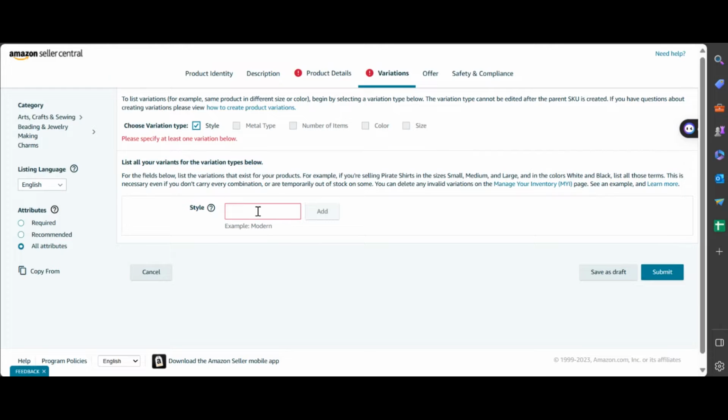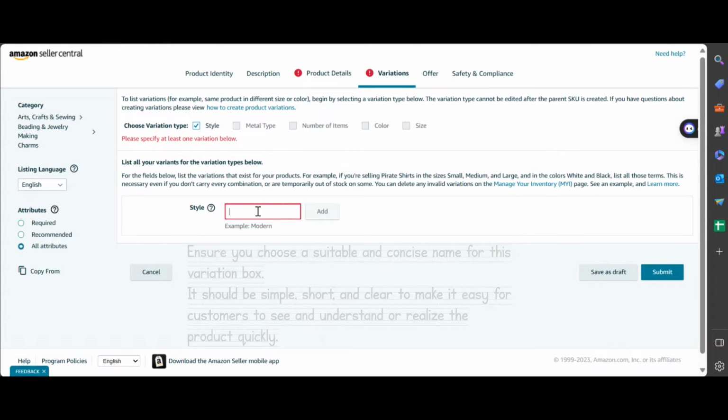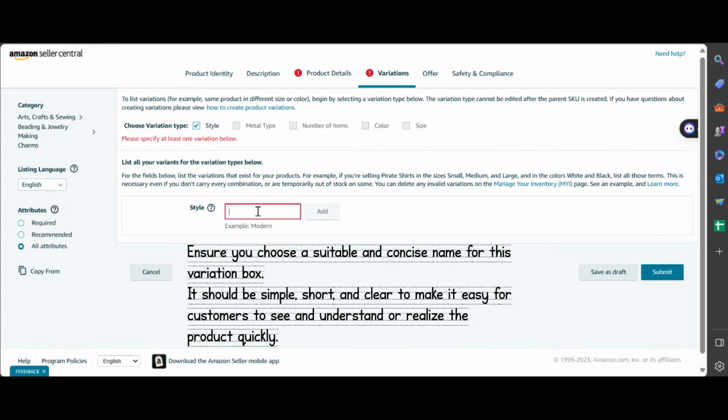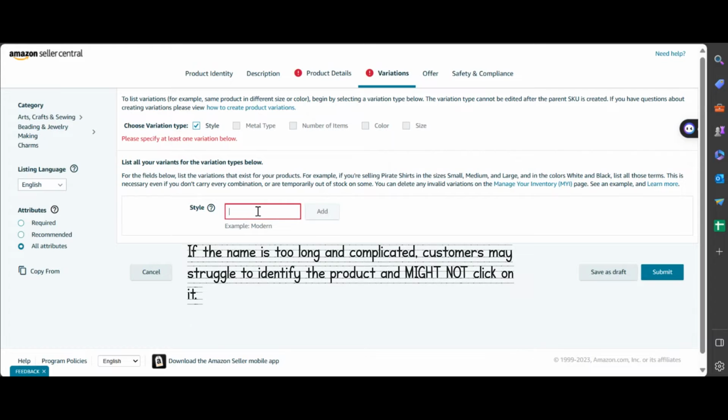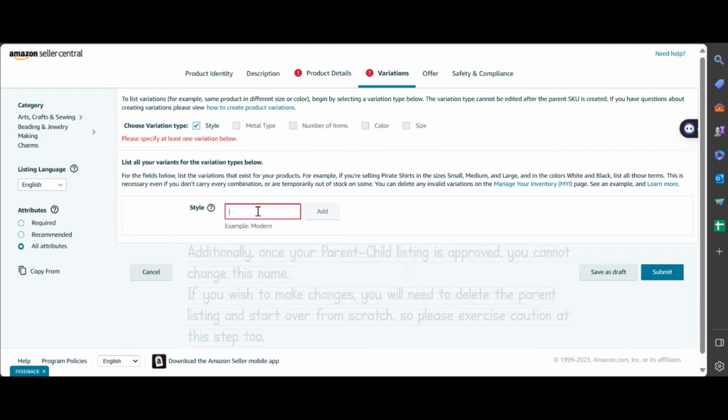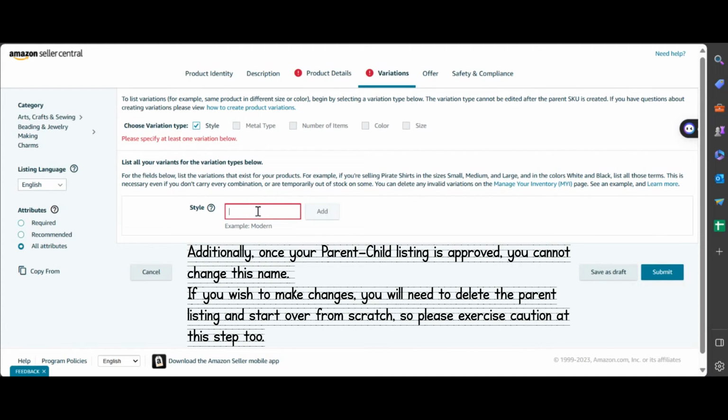You can start naming the variation box that will appear on the Amazon sales page for customers to click and view your products. Please note, ensure you choose a suitable and concise name for this variation box. It should be simple, short, and clear to make it easy for customers to see and understand the product quickly. If the name is too long and complicated, customers may struggle to identify the product and might not click on it.